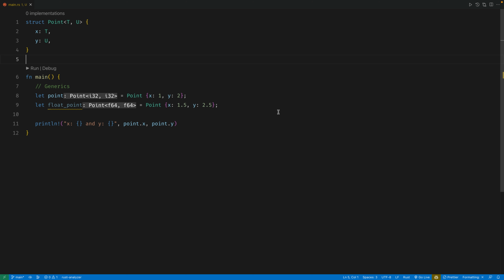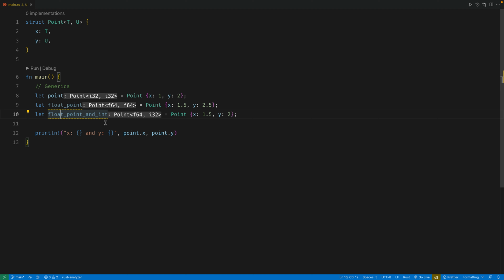Now we can create a new struct here. We can call it float point and int, and we can pass in 1.5 and then 2. Now if you see the type hint, it says that the first element here, which is x, is of type floating number, and the second one is of type integer. So this way we are able to create a generic struct that accepts two different generic types.